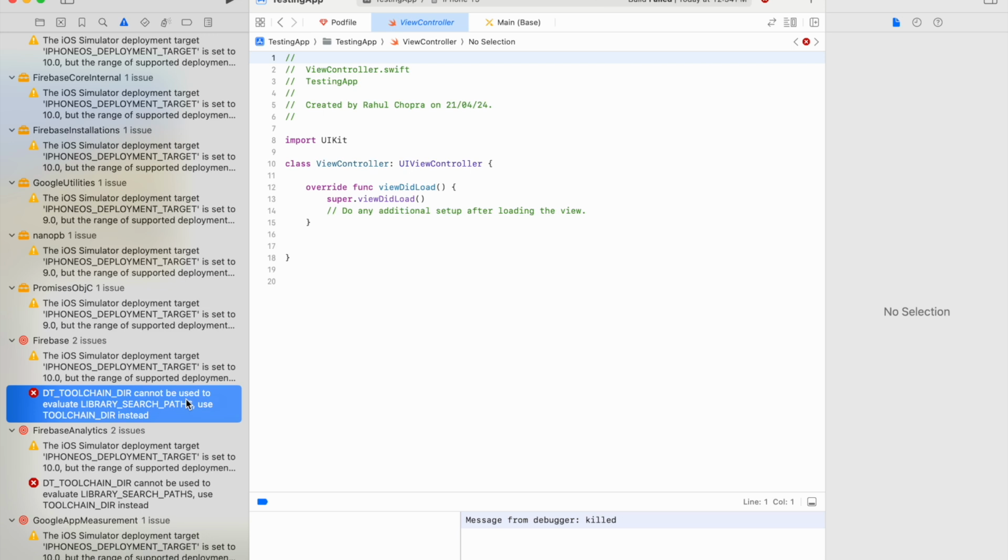The DT toolchain in Xcode is a common issue that developers may encounter while working on their projects. This toolchain is responsible for managing the build process and can sometimes cause errors or complications during compilation. It is important for developers to understand how to troubleshoot and resolve issues related to the DT toolchain in order to ensure smooth development workflow and successful project completion.